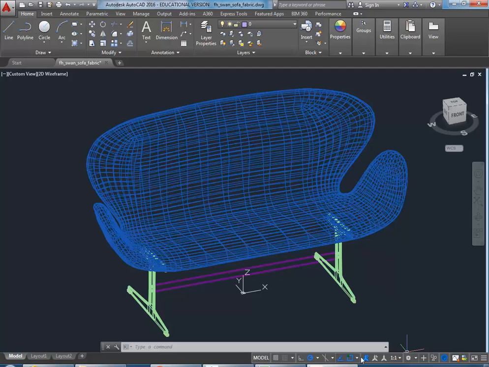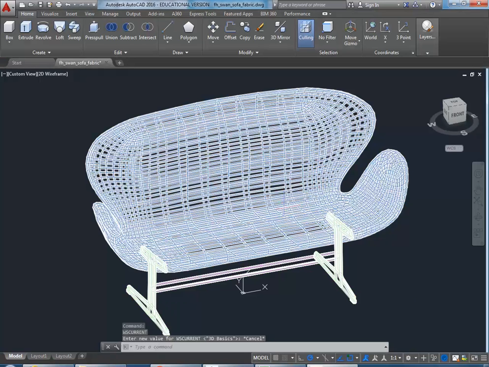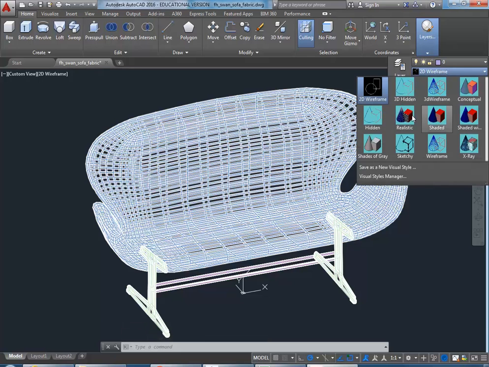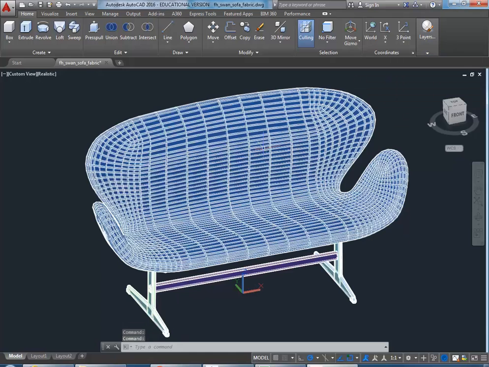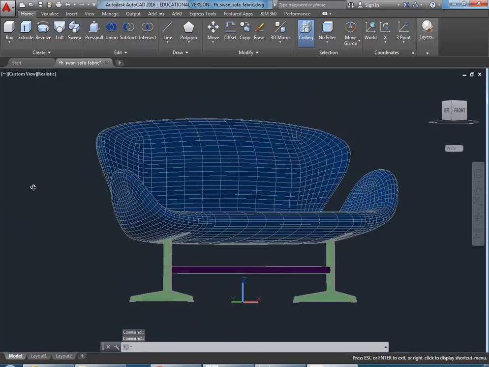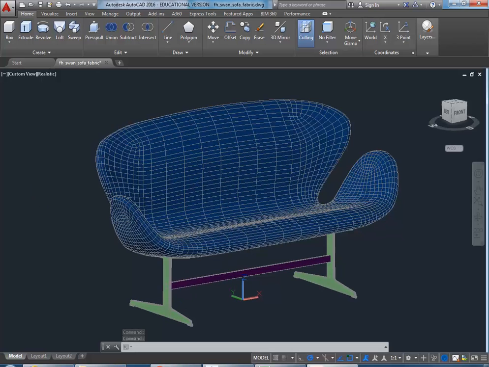Oh yeah, so what I'm going to do here is just change the workspace to 3D. I'll just do 3D basics just to make it a bit easier to navigate, and then you can go and see a shaded view or realistic, just to see in 3D how it's all going to work. Looks like it's set up pretty well.